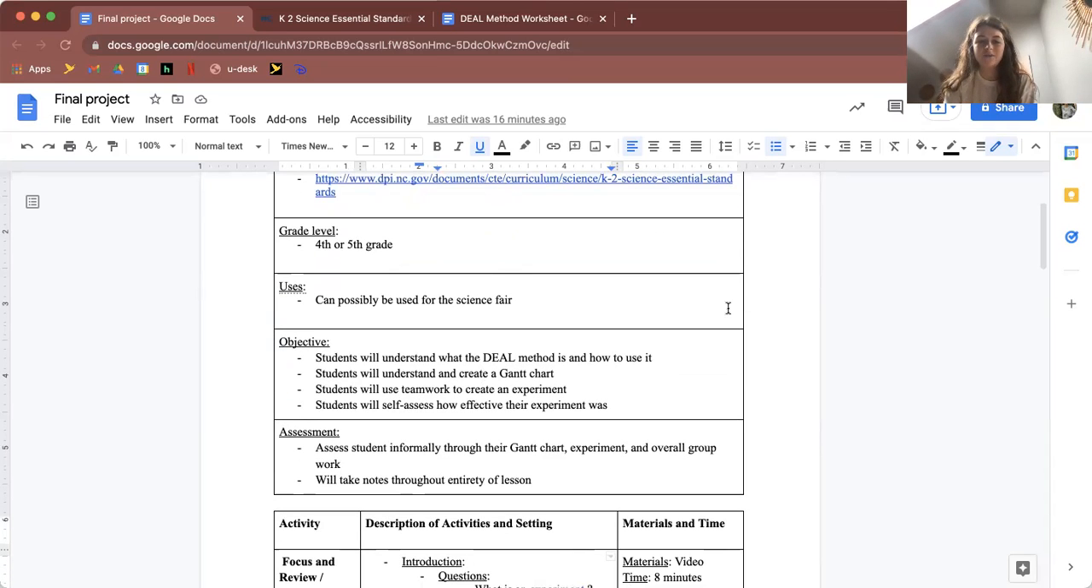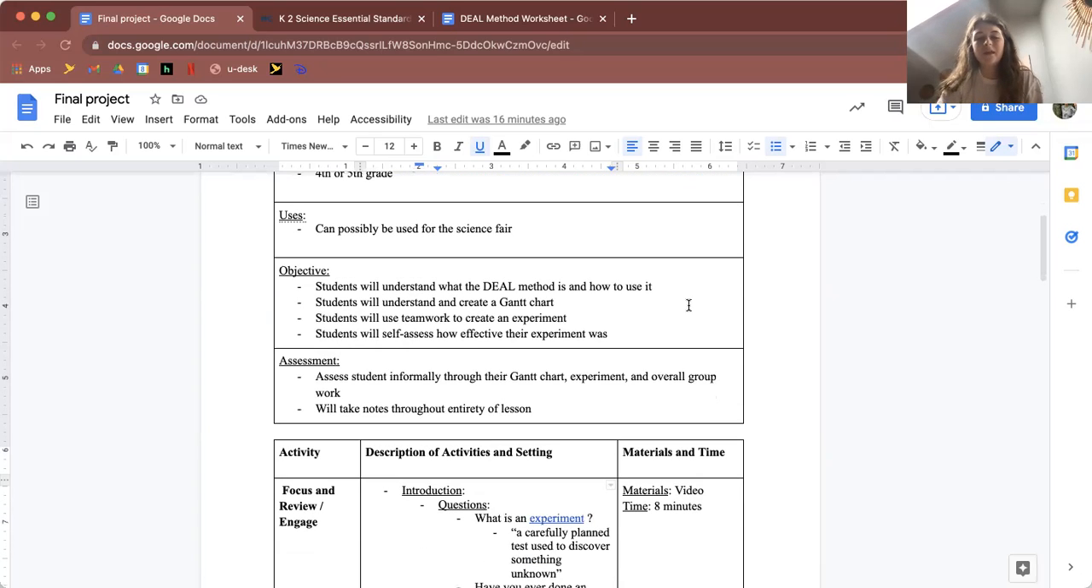I was also thinking about how this could be used. Science fairs are a big part of elementary school, so I thought this could possibly be used in a science fair, and I thought that'd be really cool.